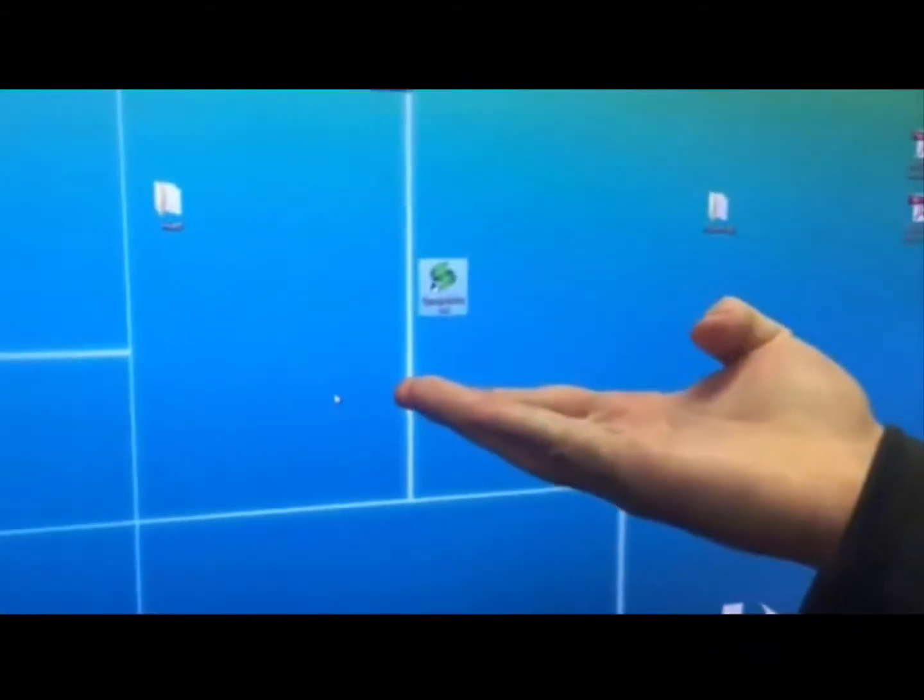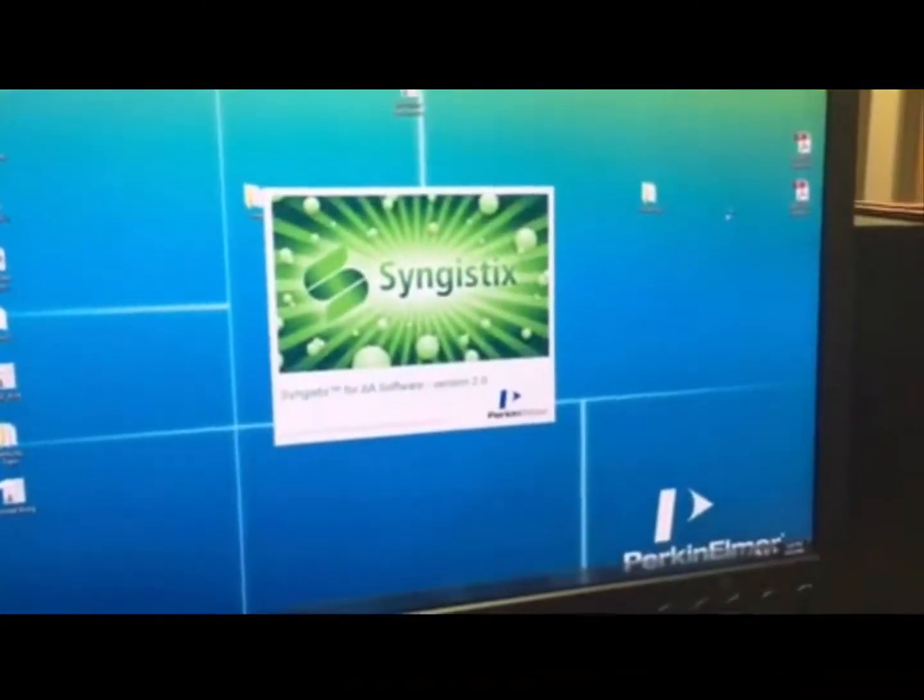Going back to the program, Syngistics is what the AA uses. It looks like a green S. It's in the middle of the screen.